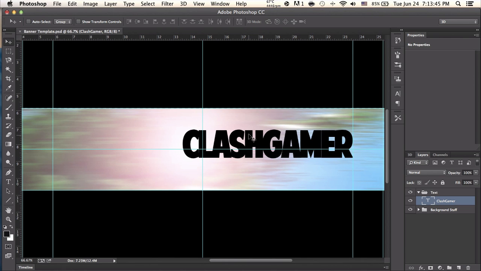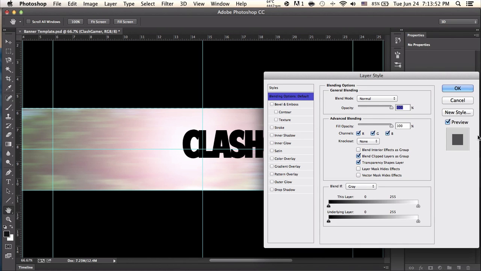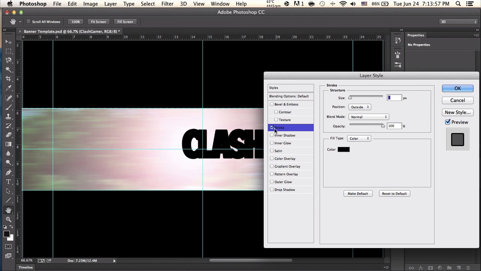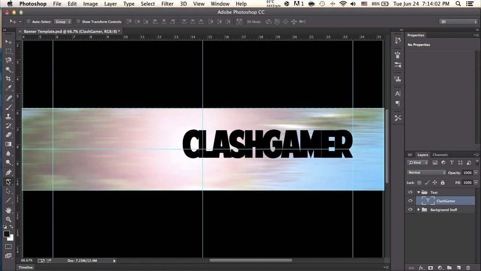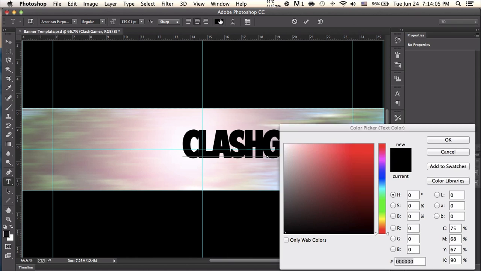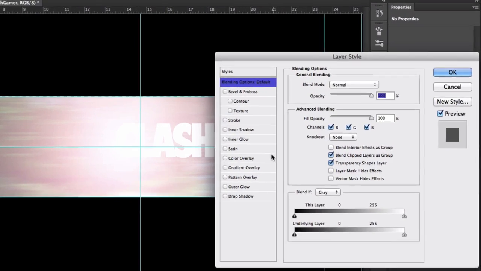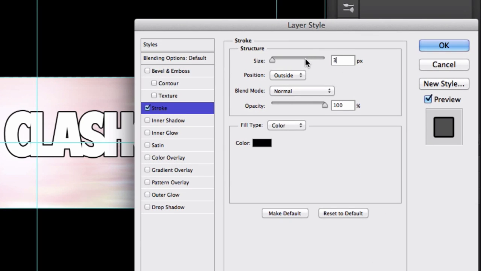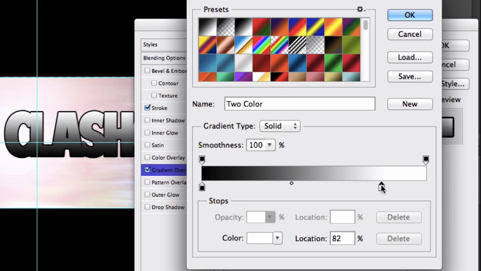Okay, so we're basically done with the text here. Now right-click on your text and go to Blending Options. You should get this layer style box here. Click on Stroke. Where's stroke? Here. Click on it, but don't click on the box, just click on the word Stroke. Oh wait, before you do that, make sure your text color is white. Okay, let's follow the tutorial. Blending options, stroke, make sure the size is 3. Go to Gradient Overlay, click on the gradient box, and bring these two colors to the middle.